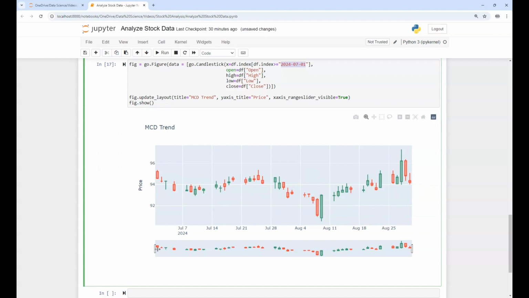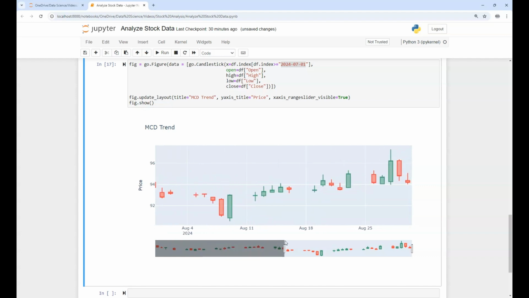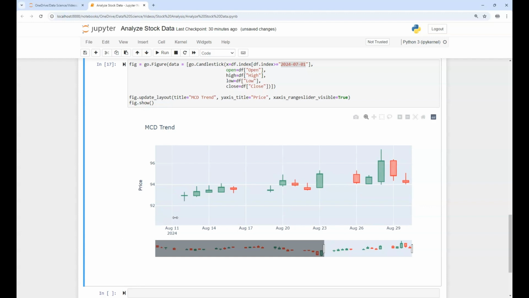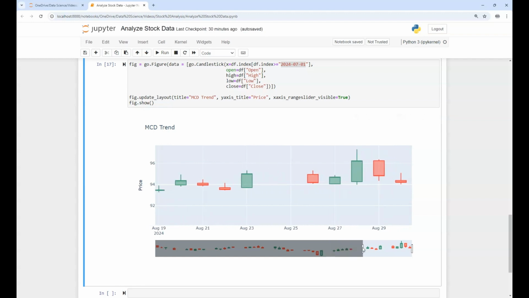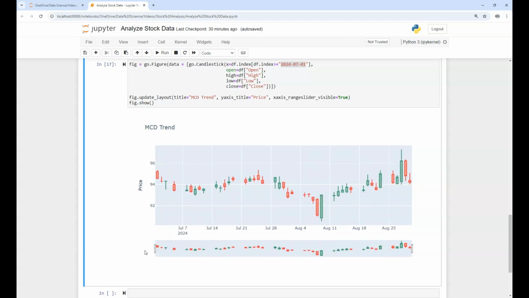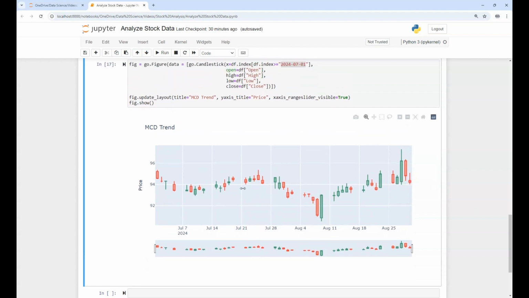But the other thing I want to show about Plotly is down here at the bottom, there's this range slider. And so you can take your cursor and hold it, and then you can select the date range that you want. So you can see here, we now only have candlesticks from August 11th through the end of August 30th because I dragged this range slider all the way to the right here. So that's a really cool functionality with Plotly. It makes it very interactive and very, very easy to adjust your charts.